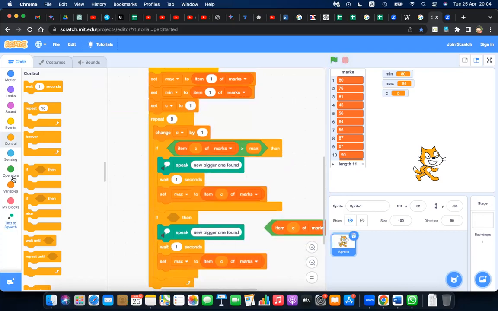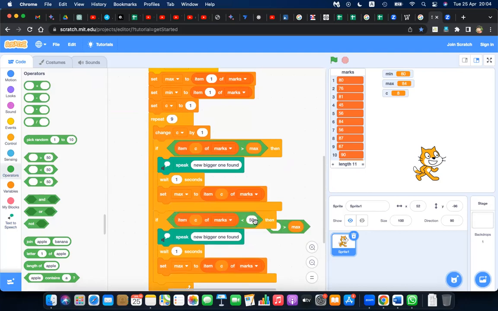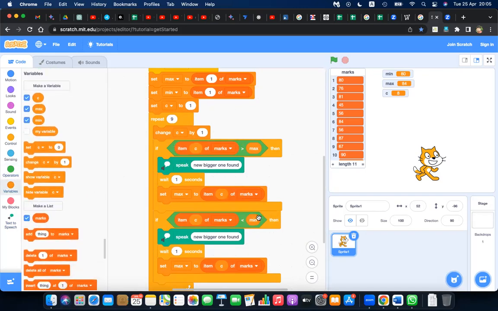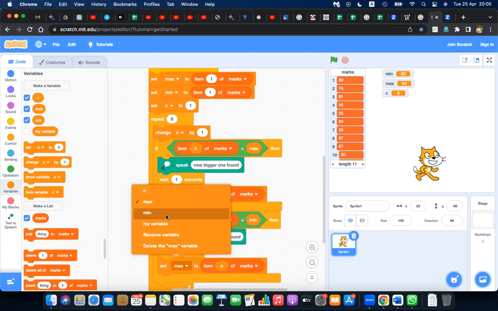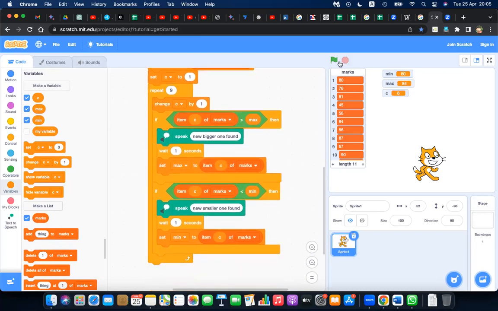Copy. Let's check it the other way. The item C which is less than the minimum. If there is something less than the minimum, a new smaller one found. Okay, and finally you assign this to item C of min. This should be min, right? Min. Okay, let's try.